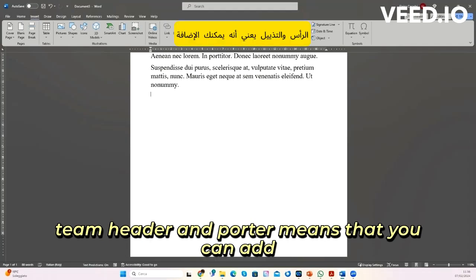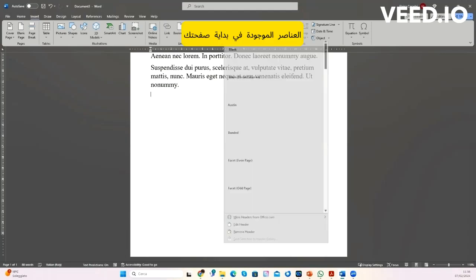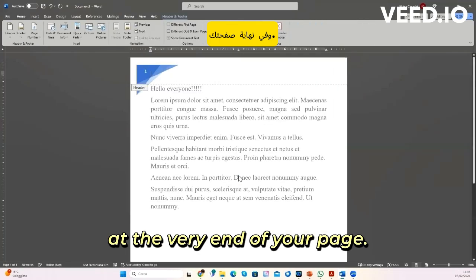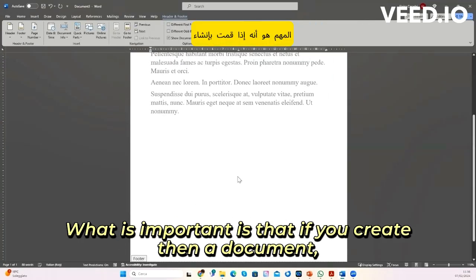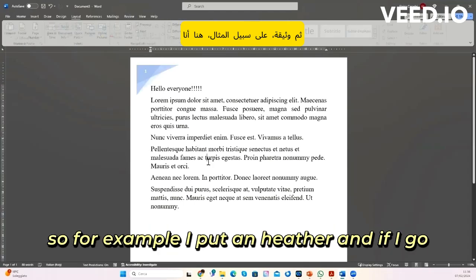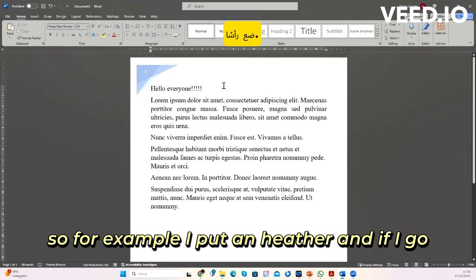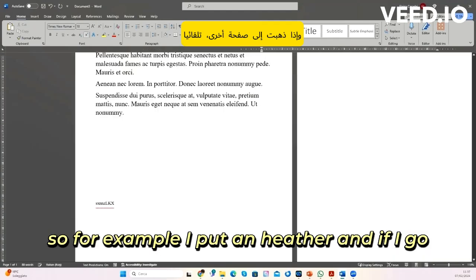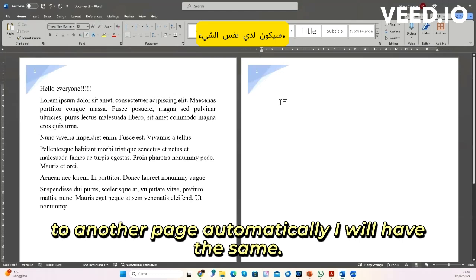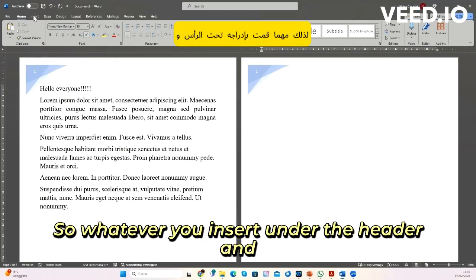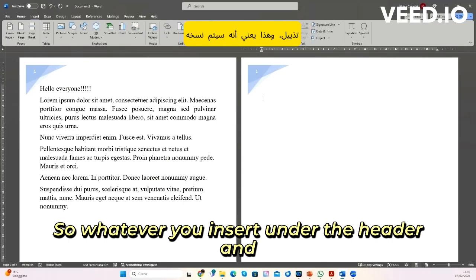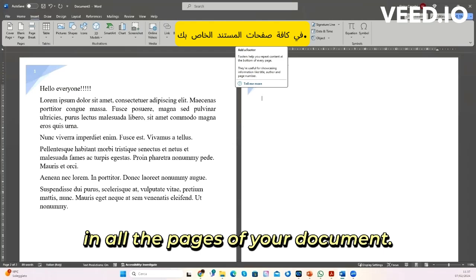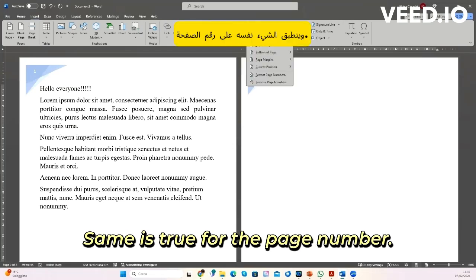Header and footer means that you can add elements at the very beginning of your page and at the very end of your page. What is important is that if you create a document, for example, here I put a header, and if I go to another page, automatically I will have the same. So whatever you insert under the header and footer will be copied in all the pages of your document. Same is true for the page number.